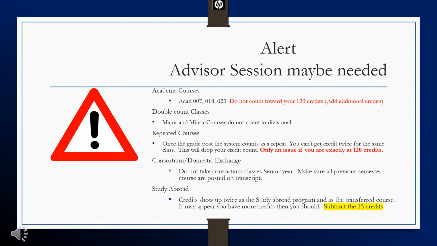Domestic exchange and consortium classes are basically taking classes at local universities. So the courses actually come back over like it's a Howard class. If you took microbiology at UCLA, it's going to come back over as microbiology. Whereas if you did microbiology over the summer and transferred it in, you only get a T. But if you took it during domestic exchange, you get an A.